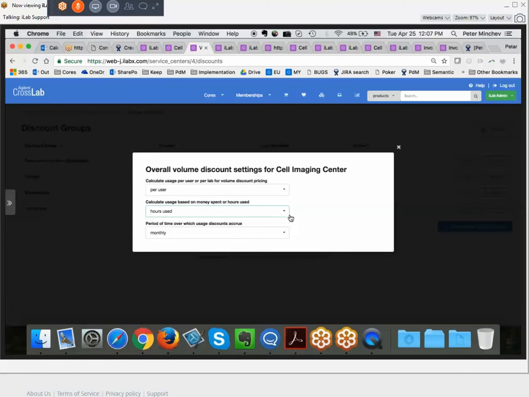The last option will be, of course, a customer or a lab will at some point reach a threshold and they will start getting a discount. But then when do they stop getting a discount? This is your period of the discount, which for now is pretty fixed. It's monthly, quarterly, or annually.